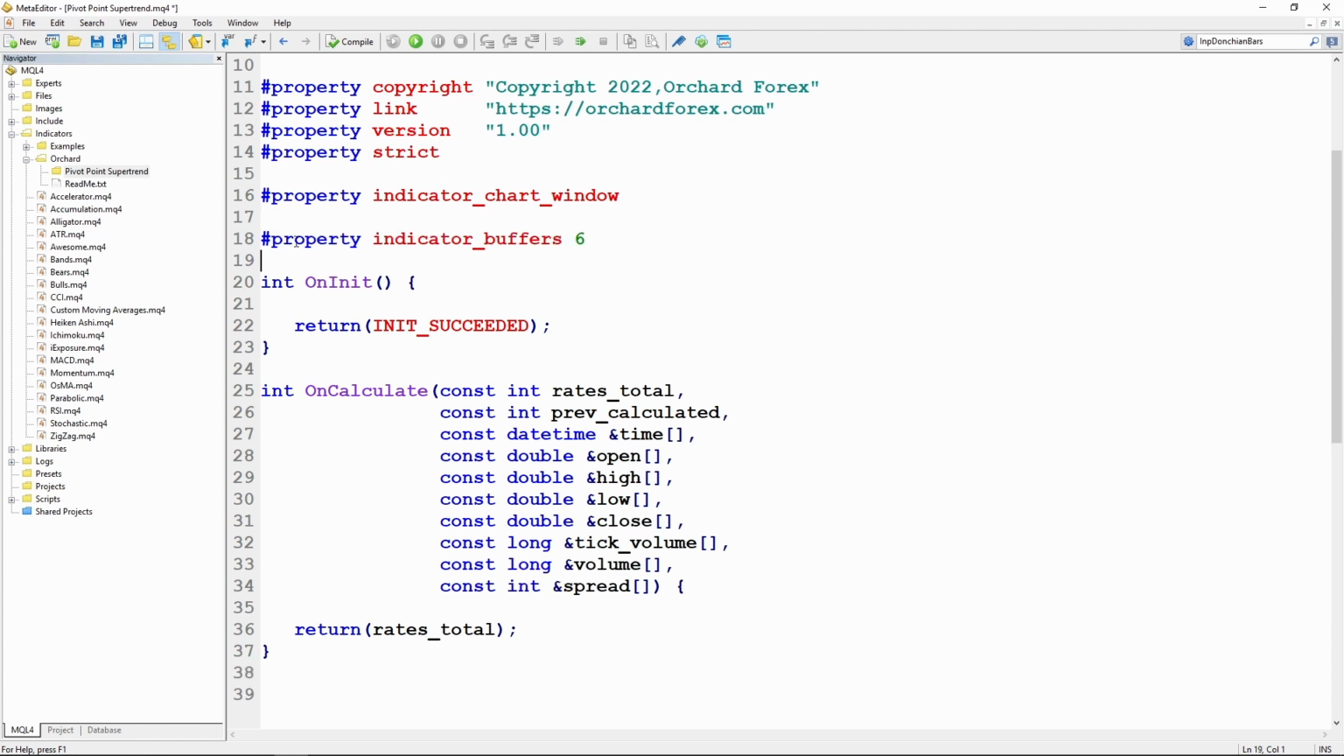And I do that with this hash property indicator buffers. Now this is showing 6. There are actually only 3 lines I'm going to be showing on screen: the support line, the resistance line, and the midline. But I'm going to create 3 additional buffers that won't show on screen as working values, because I'm calculating values even when those support and resistance lines don't show. I'm still calculating the values for those so I can carry them forward to the next bar.